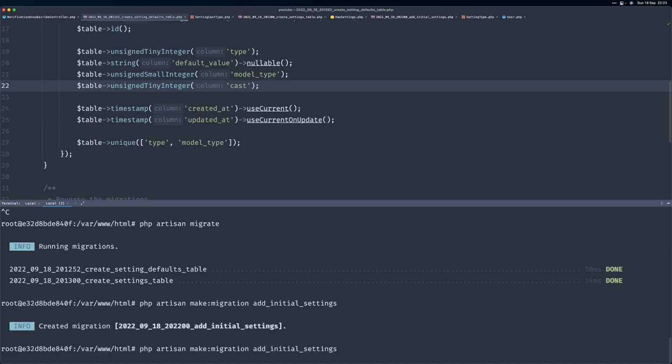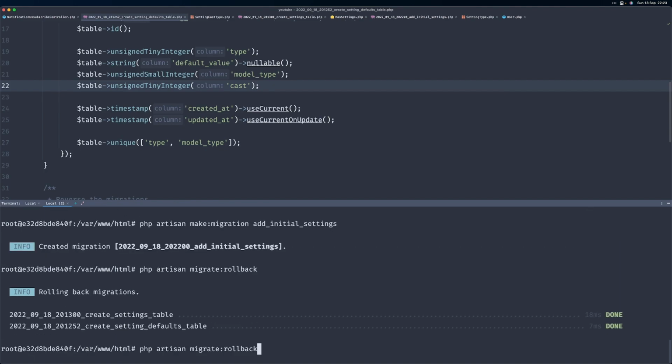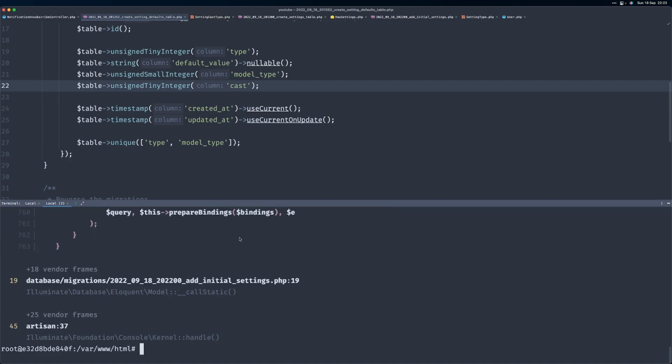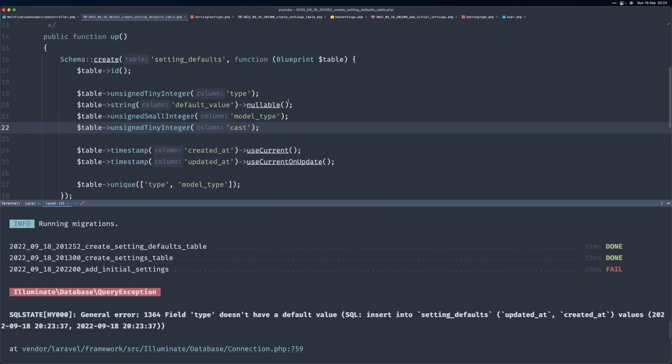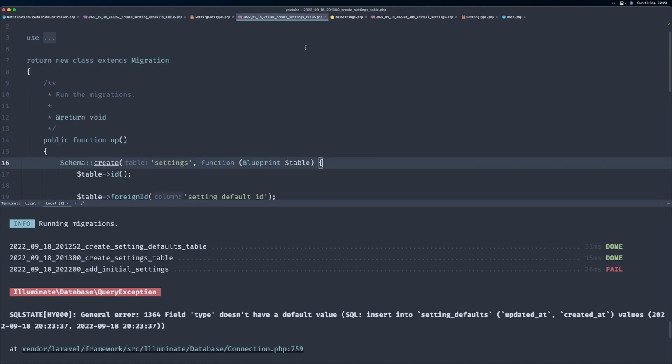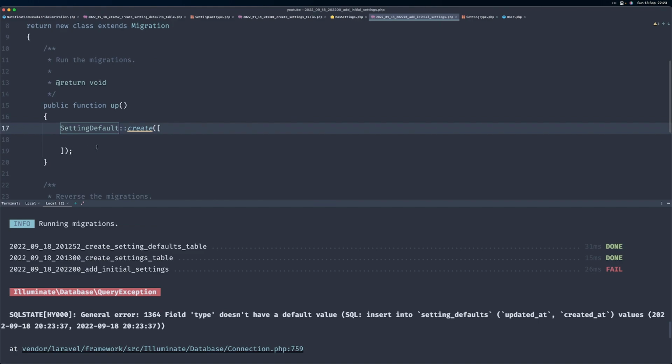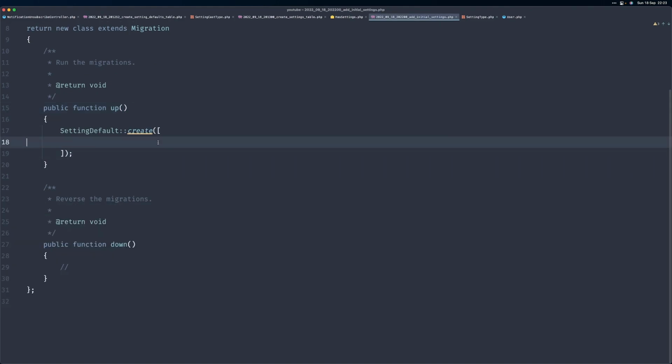Okay, so let me just roll back the migration and run it again. Oops. Oh, right. Okay, let's just keep it for now. Let's create this migration, and then we'll be able to fix that issue.